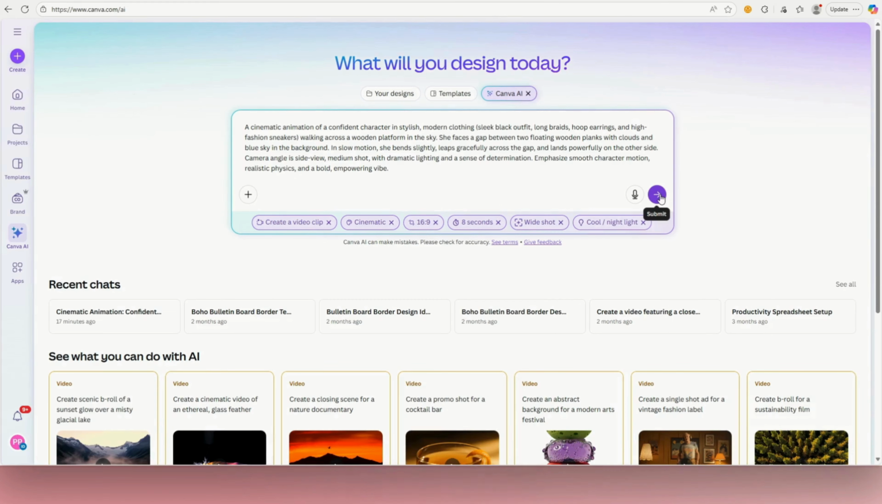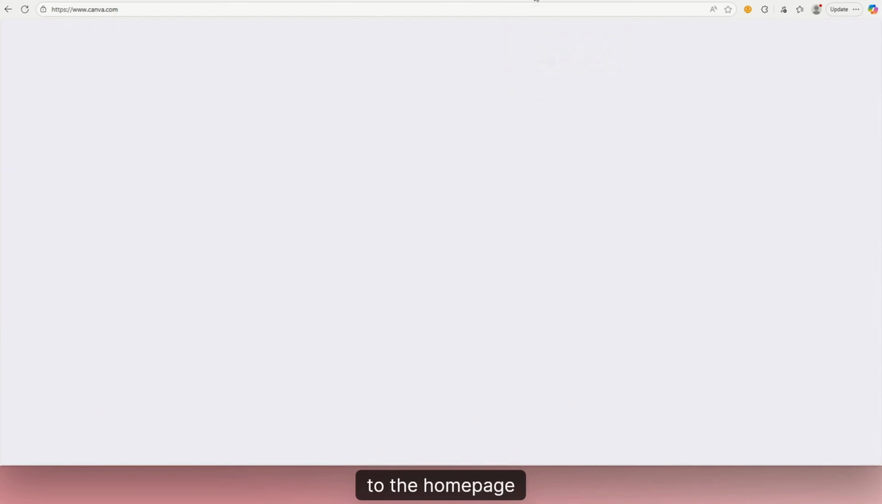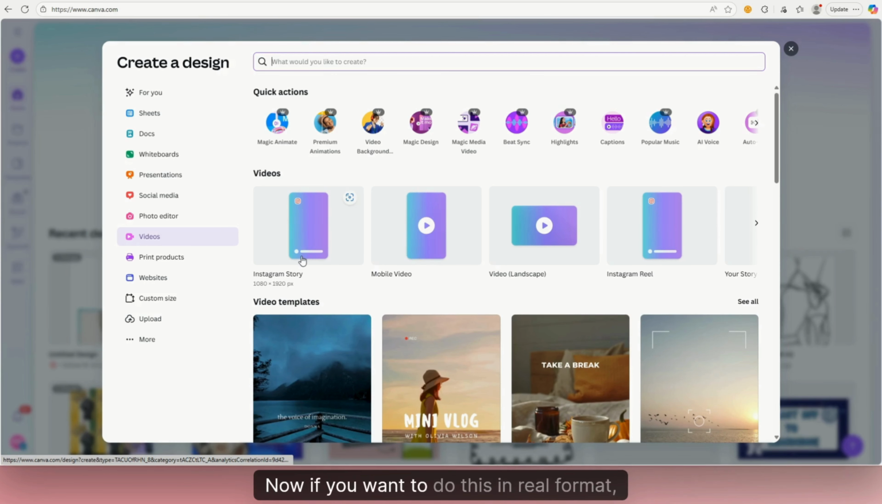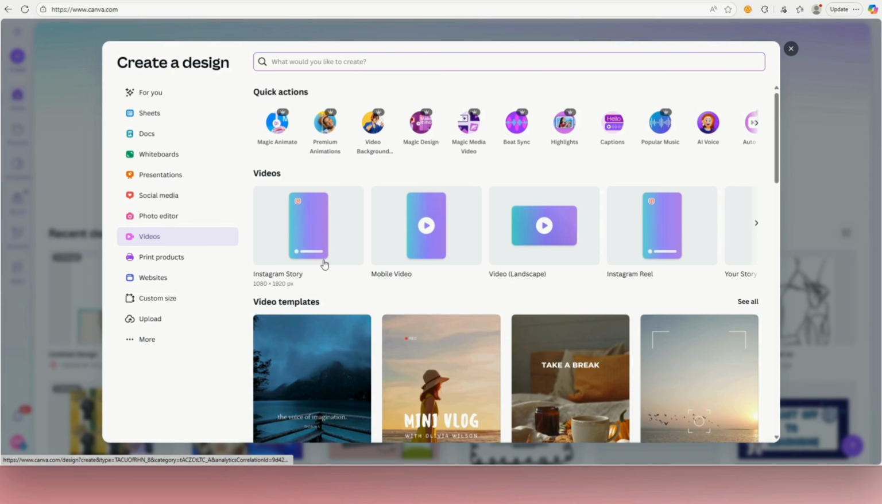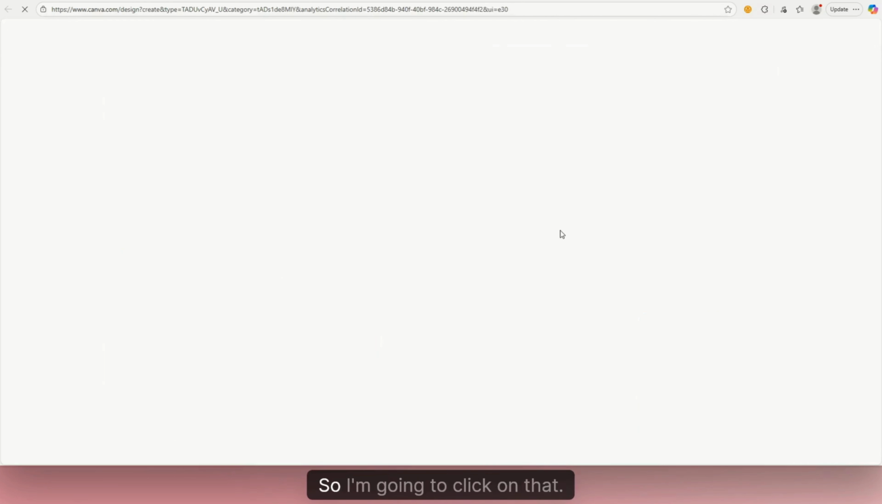Once you have your video all set, we're going to go back to the home page in Canva. And when you come here, we want to create a video. So we're going to click on video landscape. Now, if you want to do this in reel format, you can do that as well. But for the purposes of this video, we are going to do video landscape. So I'm going to click on that.